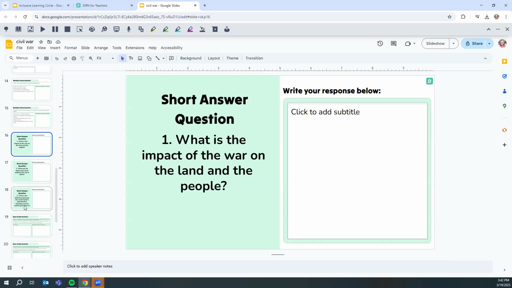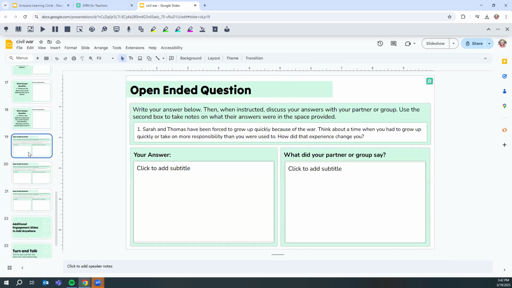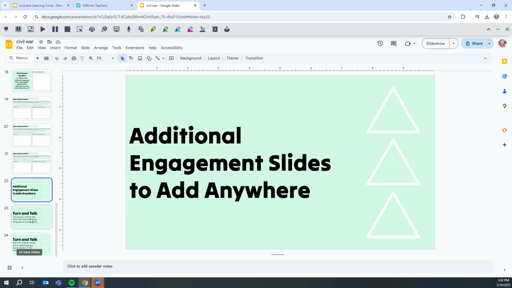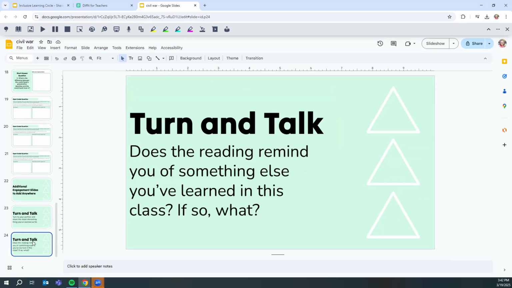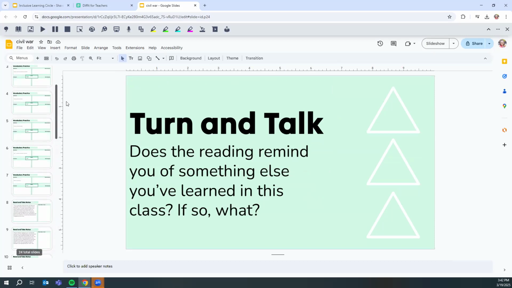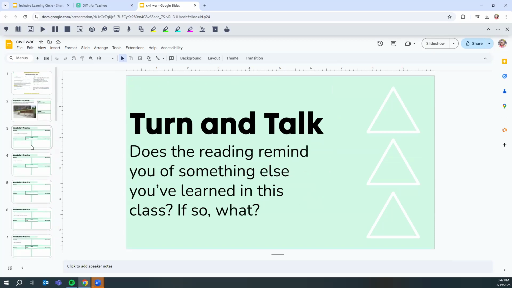I think if I was going to UDL this, I'd probably have students work in groups on this, and I would provide some options for how they can give their answers. But I think this is such a great way to give you some structure and resources along with reading. And then you can add some other things in here, like turn and talk. You can use this as a whole class slide deck, or you could share it on Google Slides or Google Classroom with your students or your class as well.